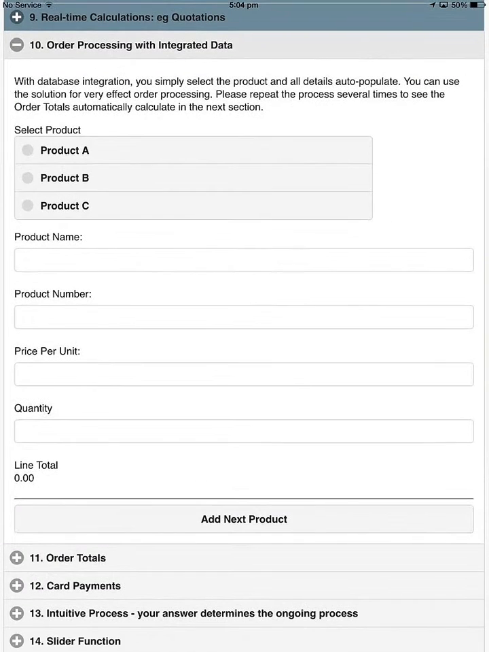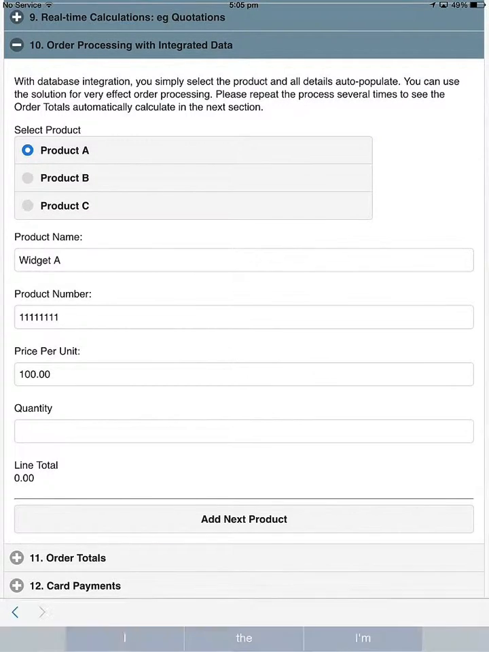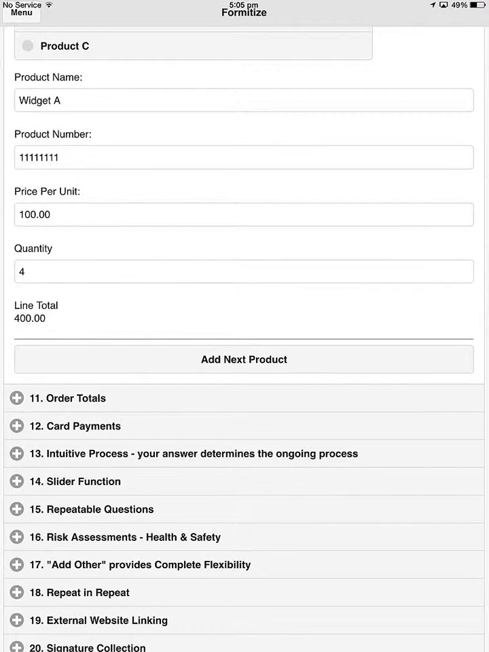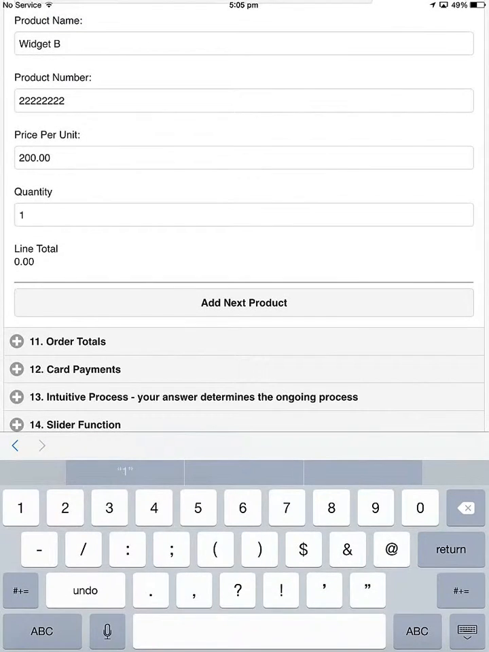Order processing with integrated data. Now with database integration, you simply select the product and all of the details auto-populate. You can use the solution for very effective order processing. So if I select product A, you'll see that all of the fields underneath auto-populate. Widget A, product number, all the ones, and the unit price. So the field user just needs to enter the quantity and the order is completed. I can add another product. I just go to product B, and again you can see those fields populate, and I'll just enter the quantity.